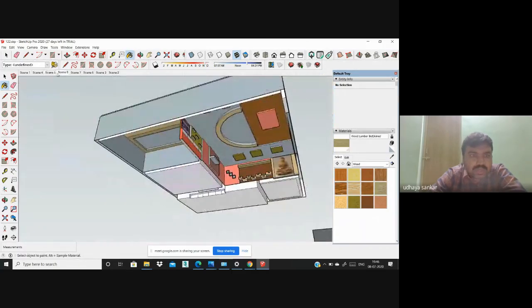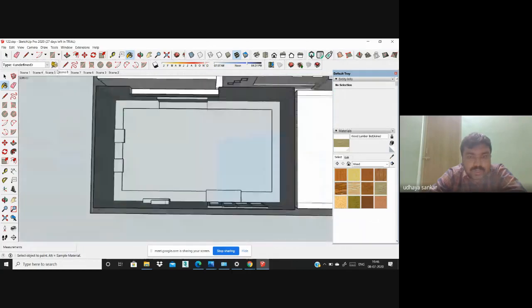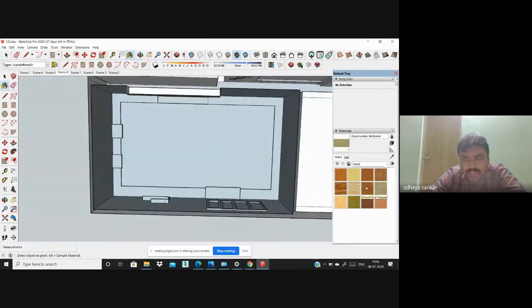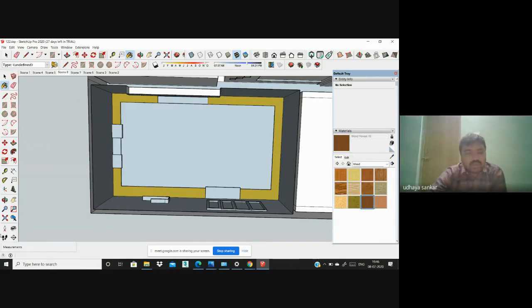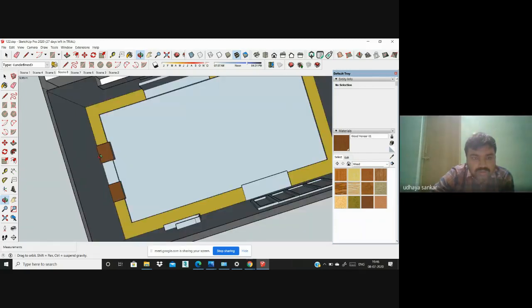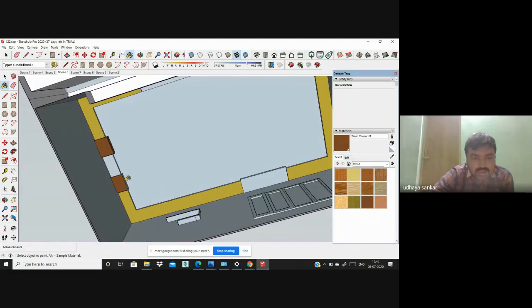Another one is a hall, right? Sorry, bedroom. This is a bedroom, right? I give some different colors, right? Simply go to wood. I take this full of one wood, right? Sorry, light wood, light colors, right? See, simply I give some light colors. Then I go to dark color, right? Dark color. Select this color for this, right?